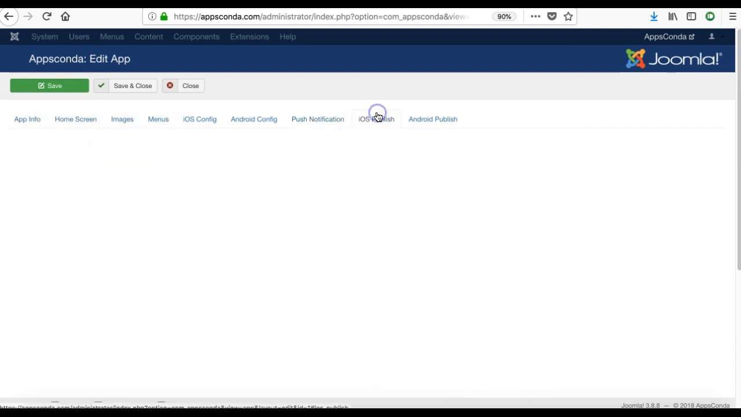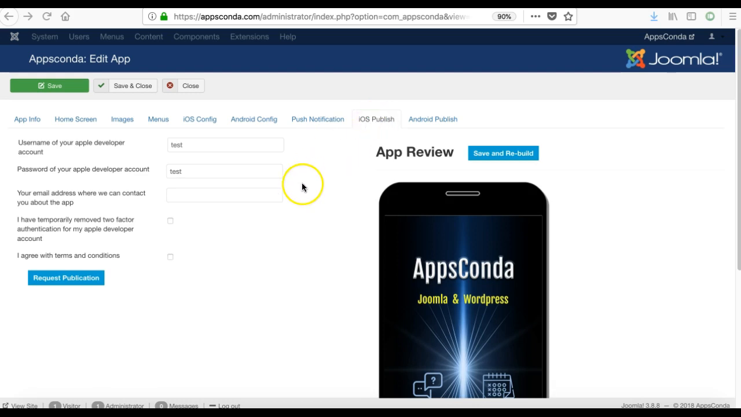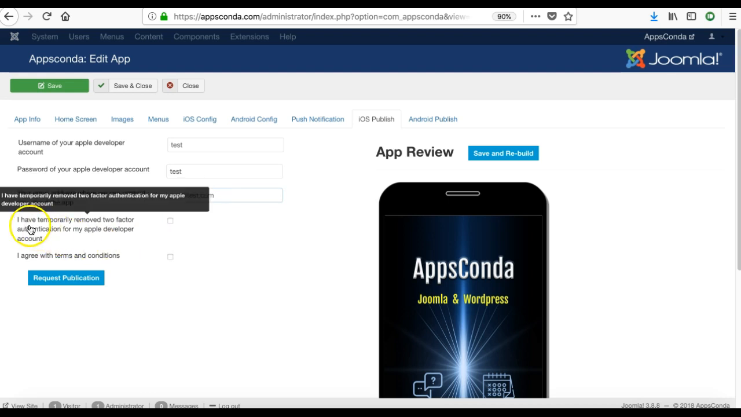And for this tab, iOS Publish, if I need to publish my app for iOS as well, here I need to enter the login credentials for my iOS developer account, and this is the username and password. And for the email address, I would use the email address where I need to receive communications during the app development process. So this would be my personal email address. For now I would just use something like this, and I need to have temporarily removed the two-factor authentication for the Apple developer account, and I agree with the terms and conditions.